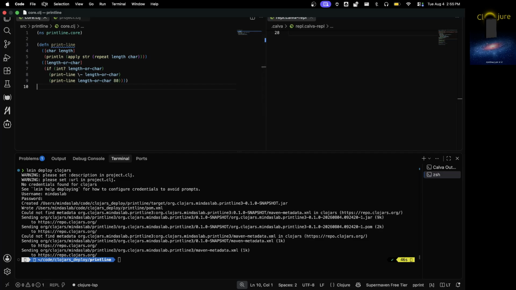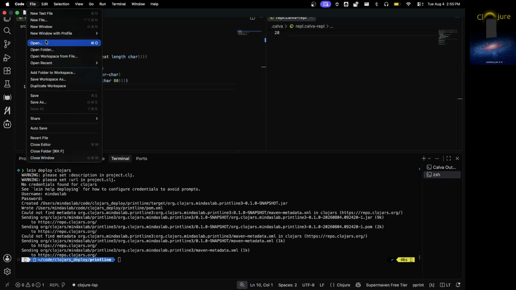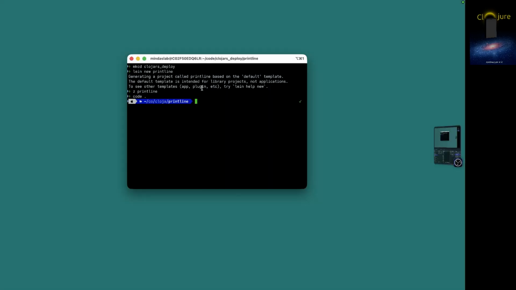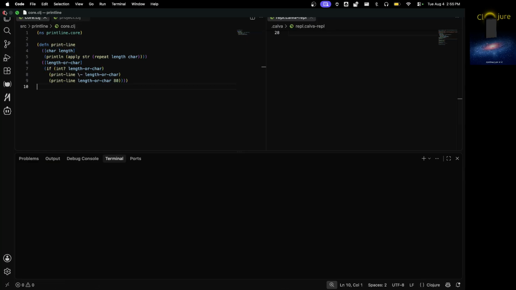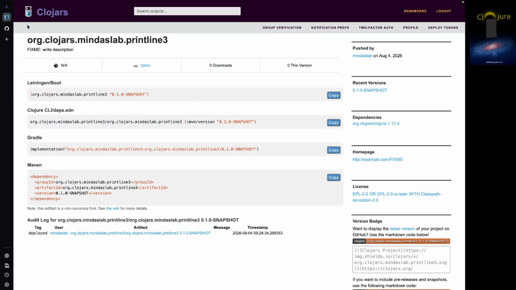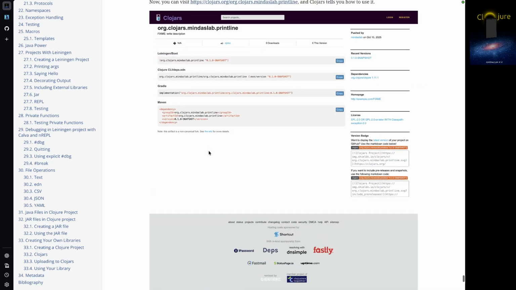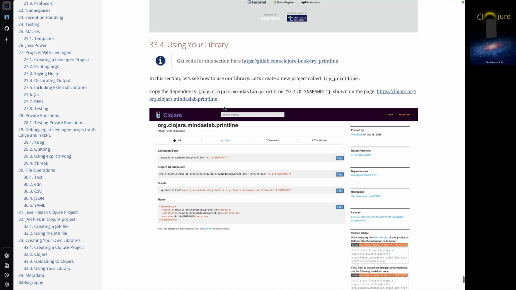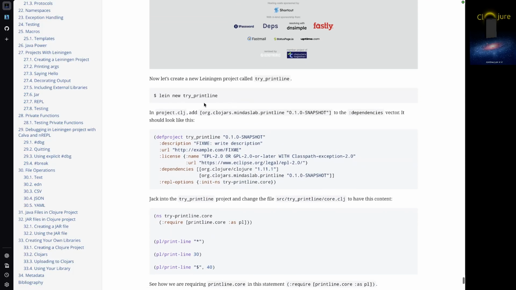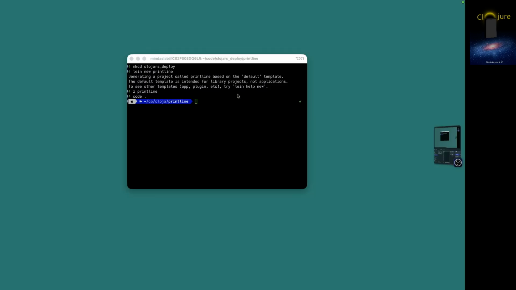So I'll just open another project. Let me close this. Let me follow my book because I'm very comfortable with my book. Using your library, okay. Here it is: try println. This is the println stuff, so I shouldn't do it over here. I'll go a level up, ls, and println is there, and then I'll put lein new try-println.